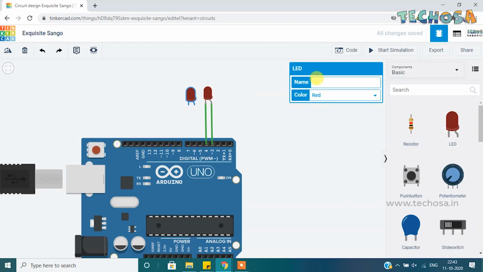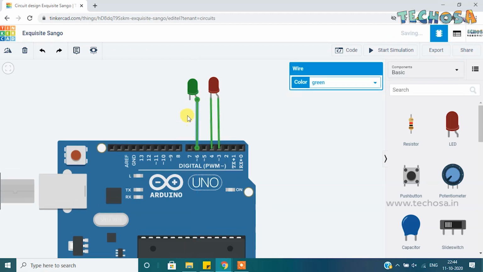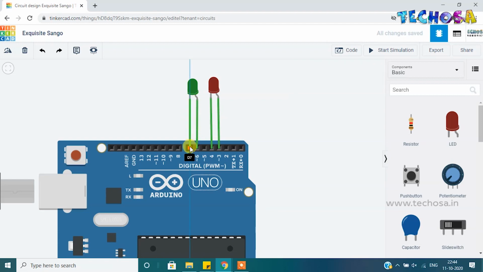So name it as LED 2. Change the color to green. I'm connecting the anode to digital pin 6, that is D6, and the cathode to digital pin 7, that is D7.